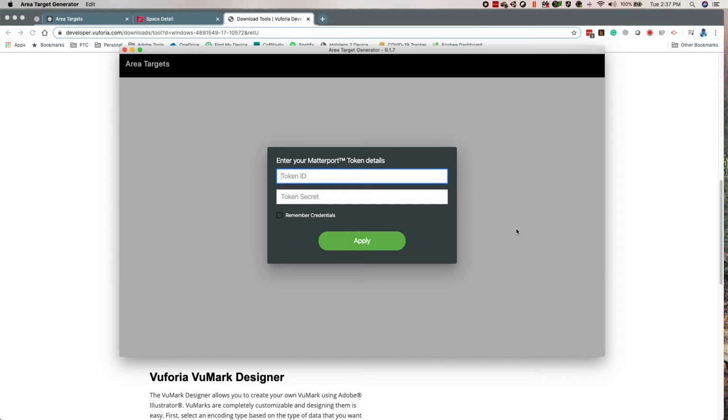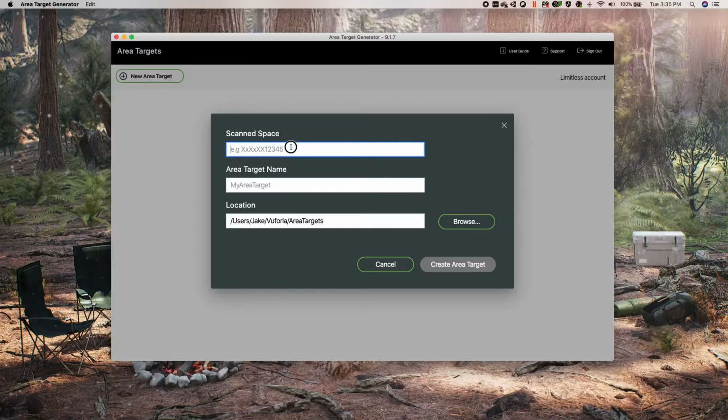In this example, we're using a Matterport Pro 2 camera, and in order to bring your scanned space into the Area Target Generator, you're going to need to enter your Matterport API keys and enter the space ID. As we continue to add more supported 3D scanners, the process for creating an area target is going to change a little bit.